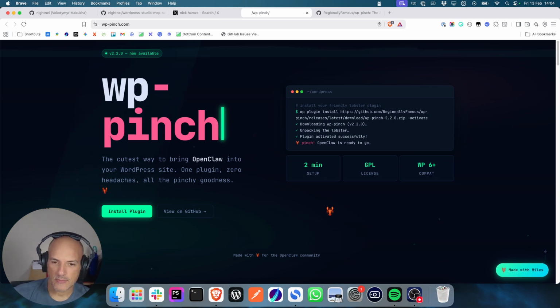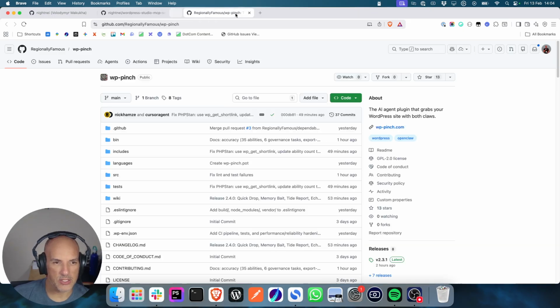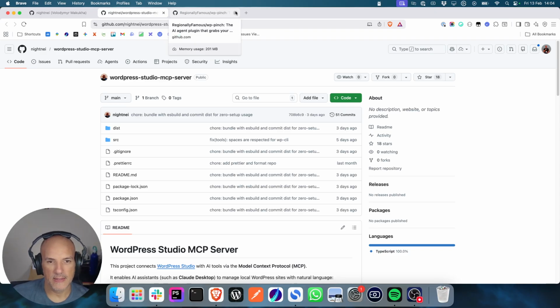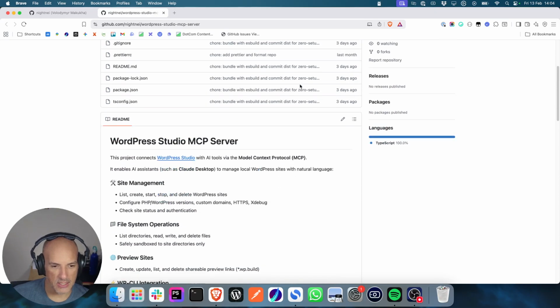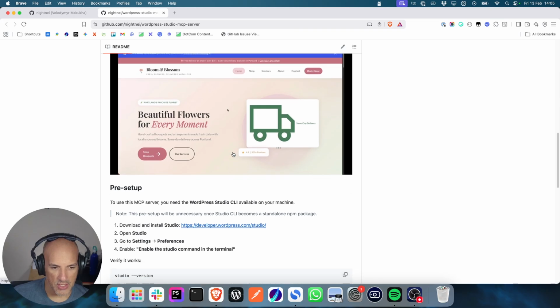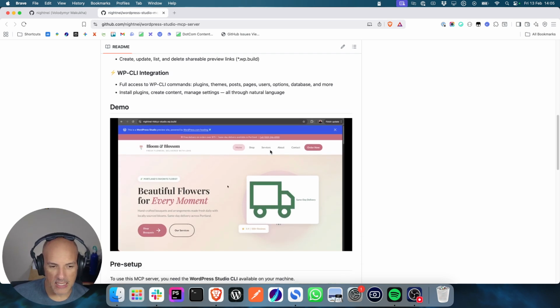But then during the course of this week, one of my colleagues at Automattic shared this internally. It's a WordPress Studio MCP server. And he shared a little demo where it essentially creates a full site from scratch and then uploads it to WordPress.com hosting, which makes sense because Studio is a WordPress.com product. So I thought I would take a look at this today.